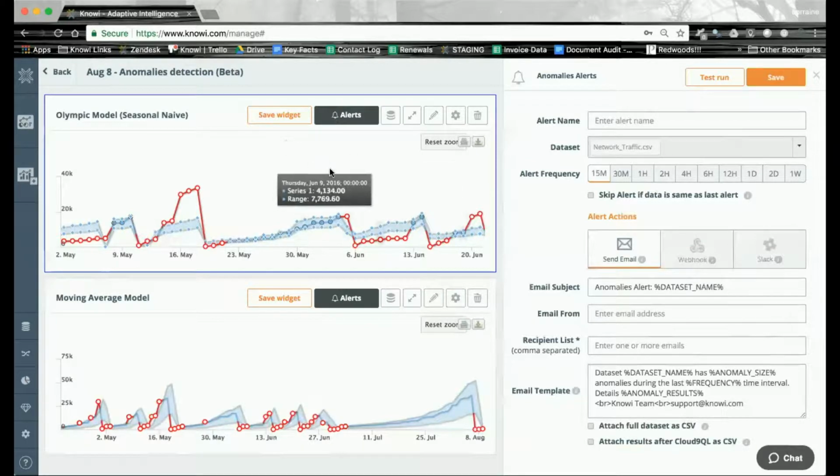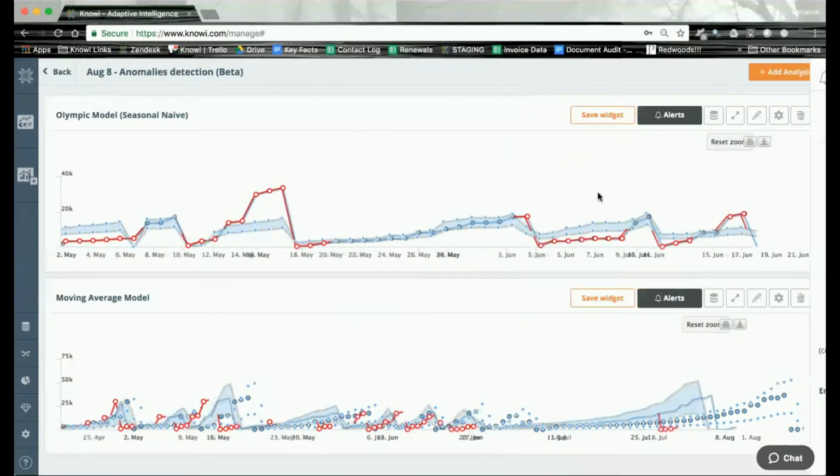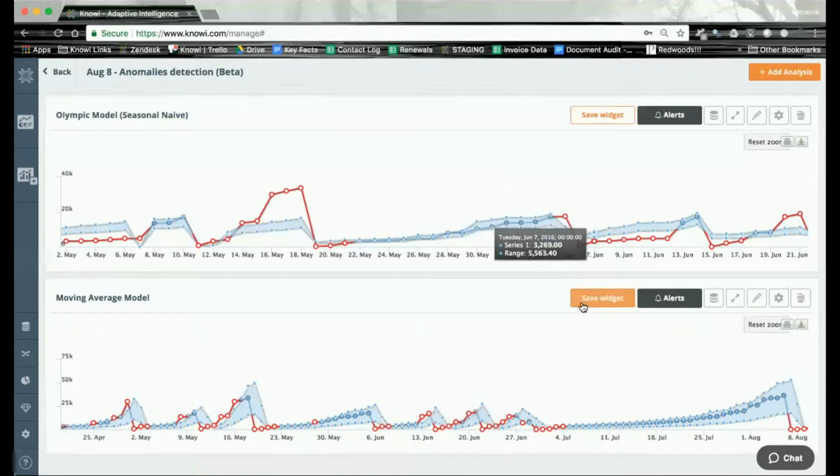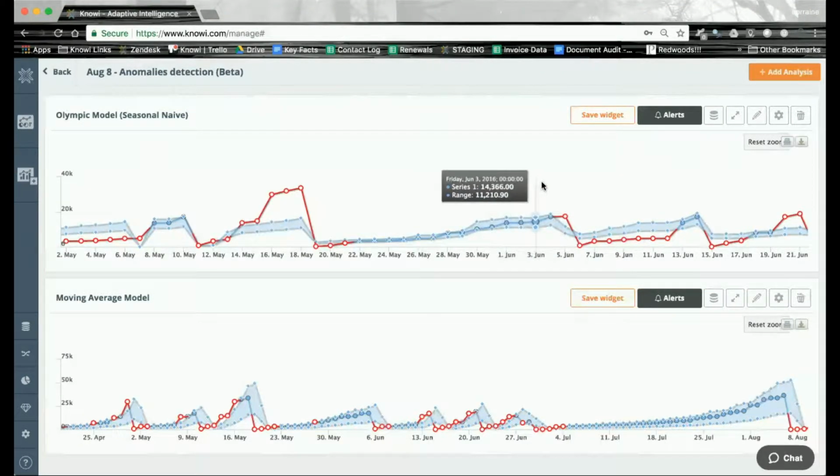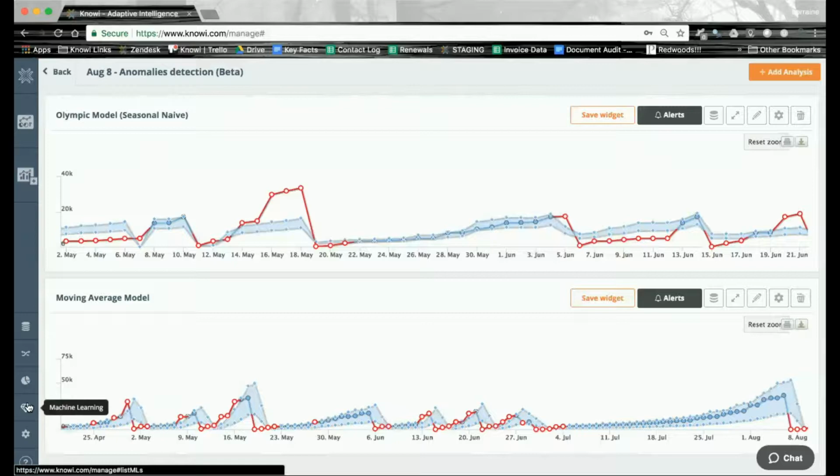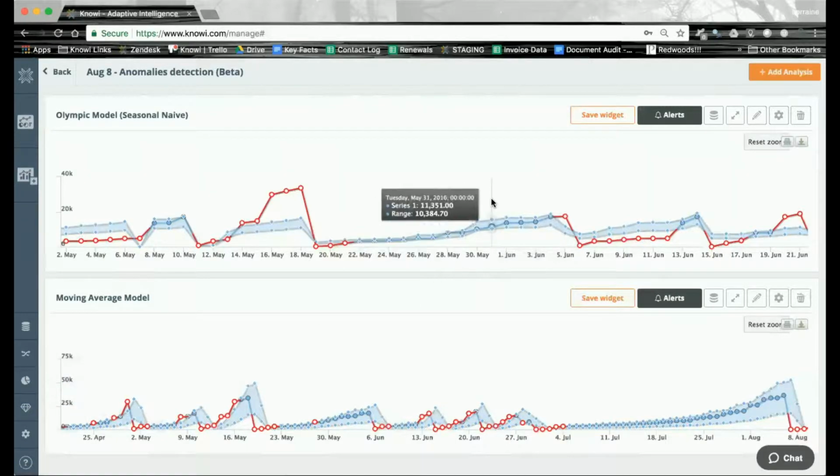So for each one of these analyses, you have the option to set its own alert right there. And then another thing that we have here is you can also save these widgets. And by saving these widgets, you can then syndicate this data onto a dashboard that your users can consume. So your users don't have to come in to the machine learning module to see the results of this analysis.